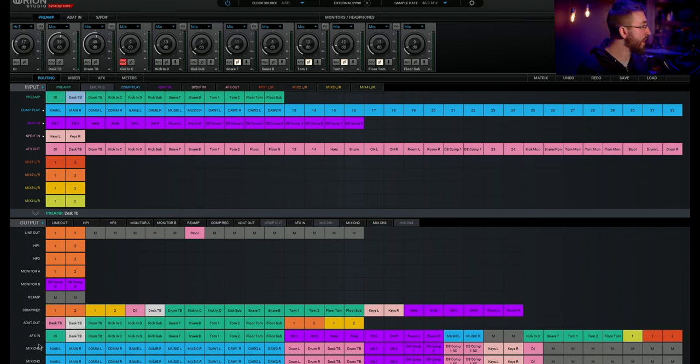So you'll see on this AFX in line, we're going out 1 through 12 to AFX 1 through 12. And then these ADAT inputs then continue on the AFX hardware rack inputs. This allows me to have essentially a whole bunch of effects on all of those things.